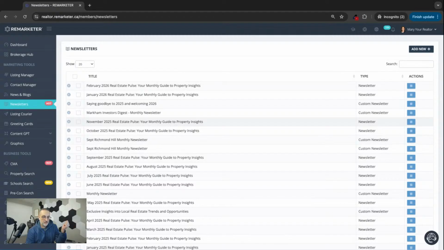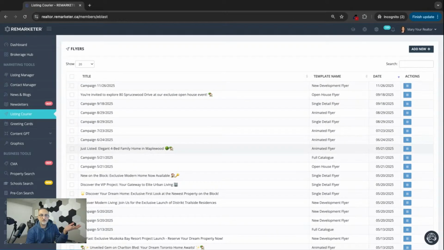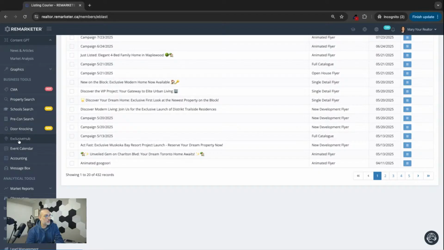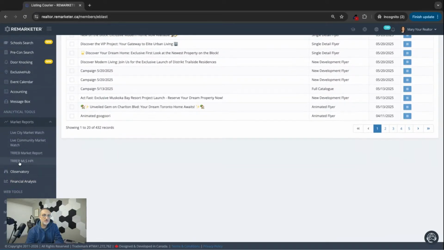If you're a part of a brokerage implementation of Remarketer, you'd have context provided by your brokerage that you can utilize to communicate with your peers. You can create your own newsletters in there as well. We've got Listing Courier, which is designed for communicating the listing updates, open house invitations, new just listed properties, just sold properties, greeting cards, Content GPT, which is our application of AI for generating content with news and market analysis, graphics. We've got CMAs, we've got all sorts of different things. So, for example, market reports where you will be able to generate market updates for the target audiences that would be interested in analytical information, and many more.